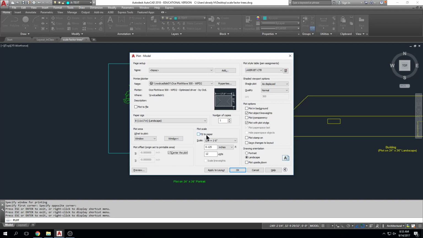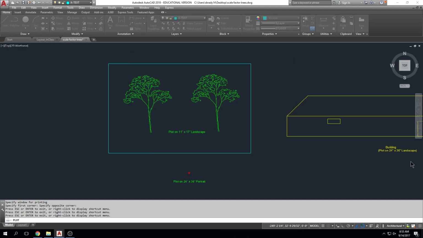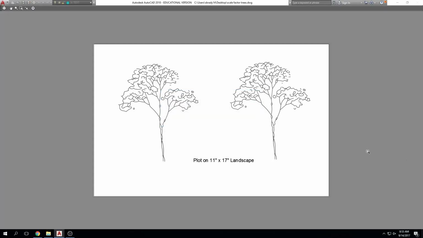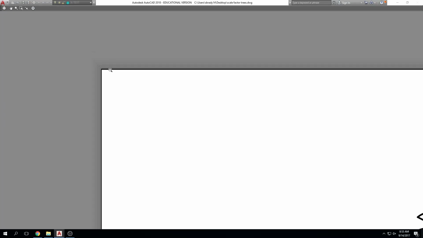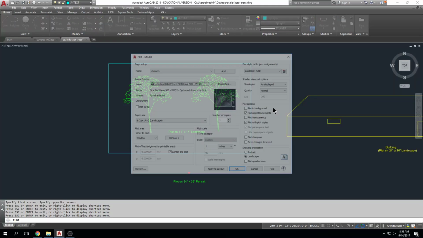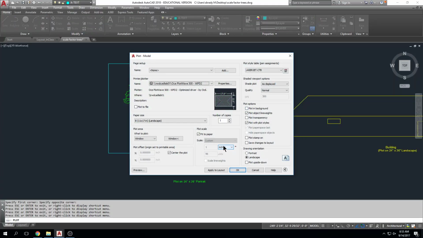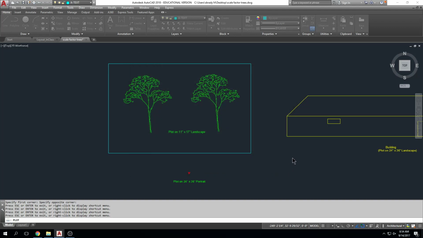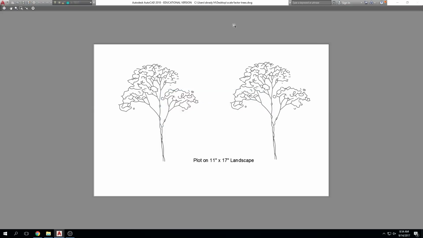Fit to page, fit to paper. If that is checked, here is the error. Oh, geez. Okay, well, see, it's not doing it. Hold on a second. We've really got to force this error. Let's see. There we go. I'm going to uncheck that. Preview. Okay, well, it's not doing it.